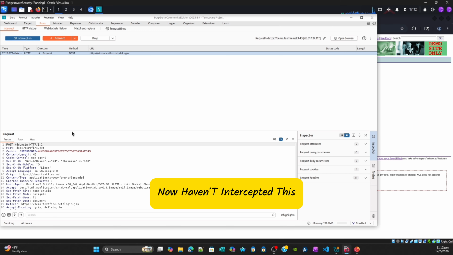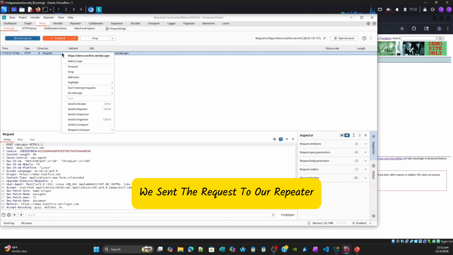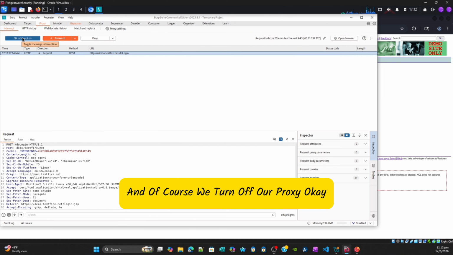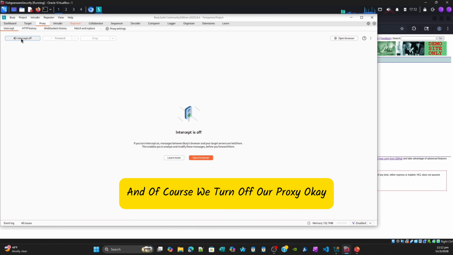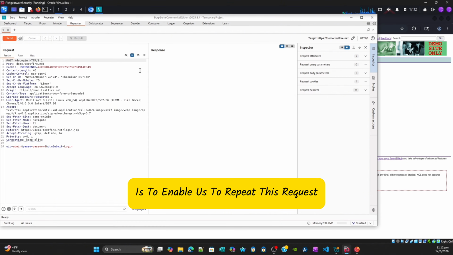Now, having intercepted this, we sent the request to our repeater, and of course we turned off our proxy. The essence of turning off our proxy is to enable us to repeat this request without having an interception or a blockage, to see the response.